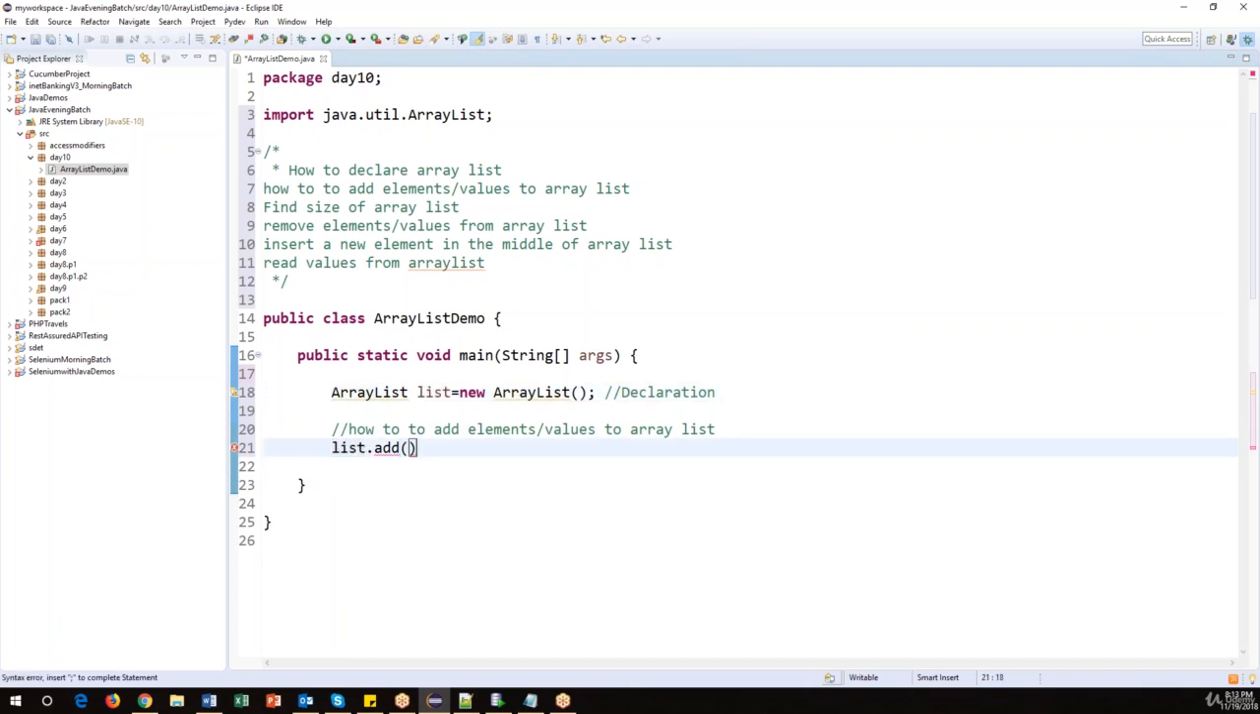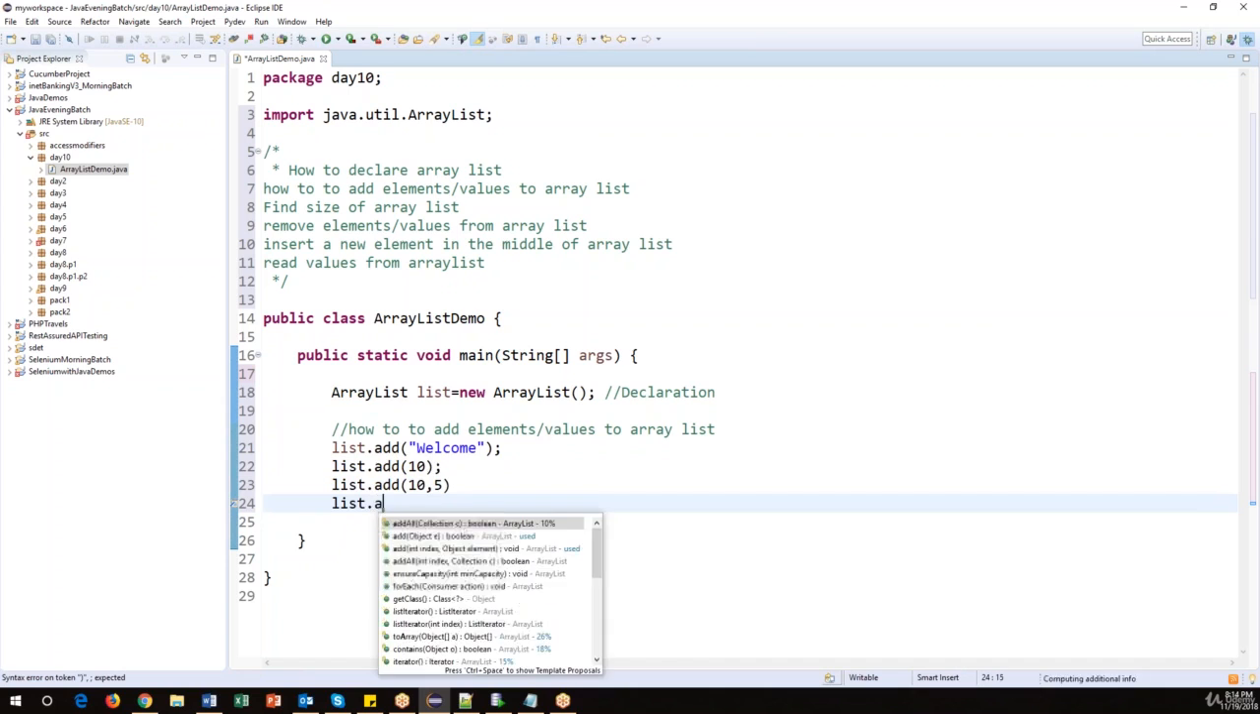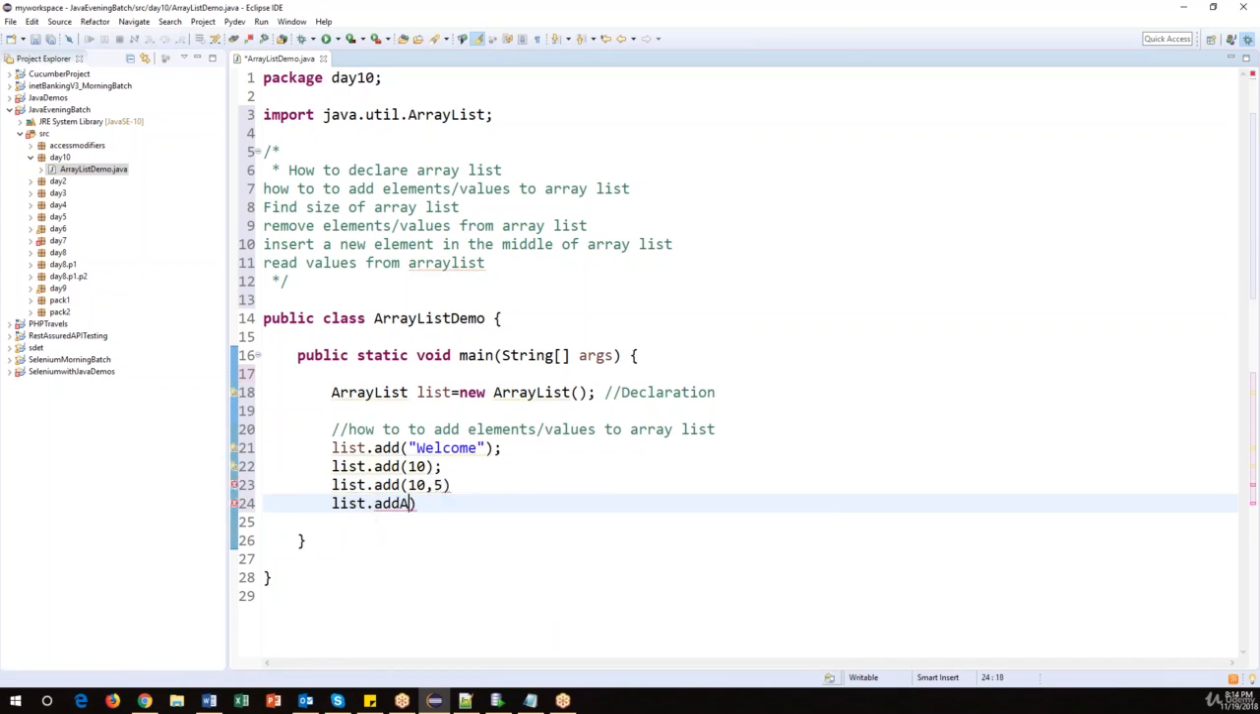And here we need to specify the value based upon the data. You can specify any data type of value. So you can say string, integer, or double, anything. So first of all, I'll store a string value. Let's say welcome. And similarly, I can add more values. list.add, and here I'll say an integer value. Let's say 10. This is an integer. list.add, and here I will say double. Let's say 10.5. This is a decimal number. Similarly, list.add, and here you can say a boolean value. So you can store any type of value inside the ArrayList.